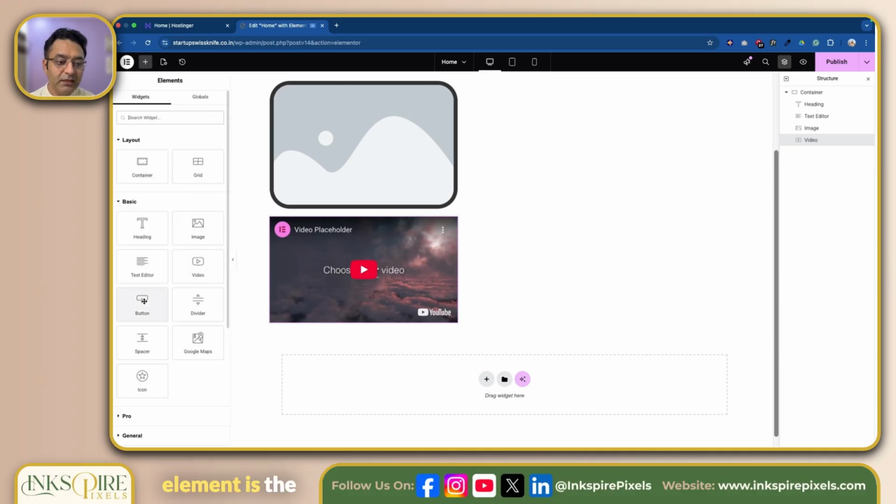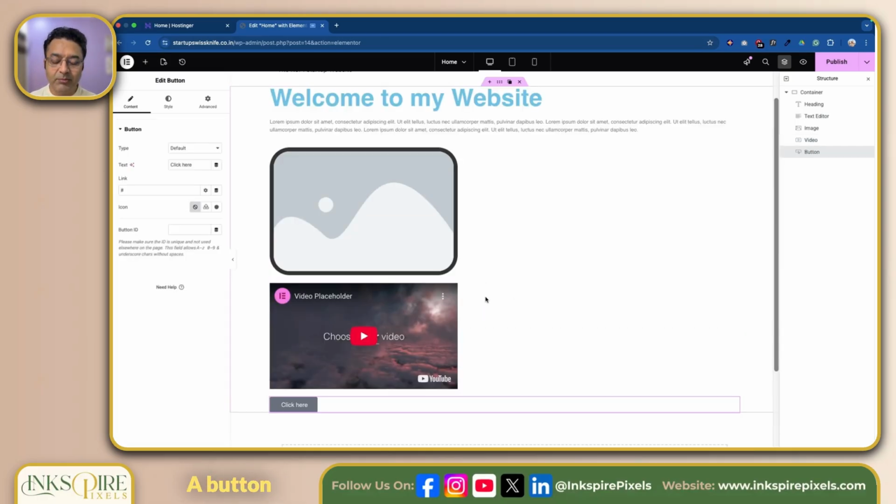The next element is the button element. Now again, in addition to headings, text, videos and images, you would have also seen buttons on different websites. A button basically allows the user to take some action, to either go to a different page or submit some details on the website. So by clicking on this button, you can redirect the user to a specific location on your website.